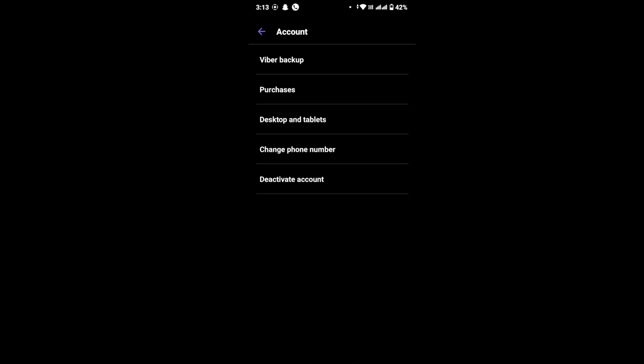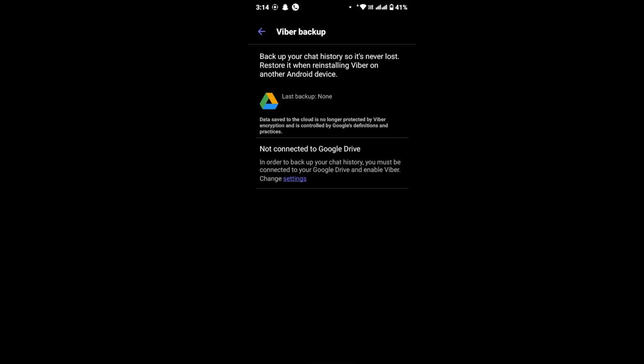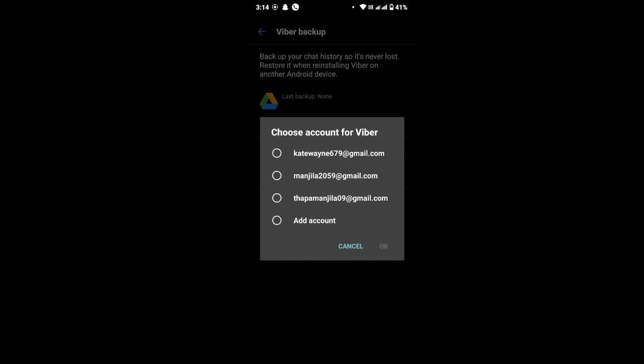From here, at the very top you will see Viber Backup, so tap on that and you will see this interface. Now in order to have a Viber backup, first of all you need to connect to Google Drive. Since I haven't connected to Google Drive, let's go ahead and connect. Tap on Not connected to Google Drive, and a dialog box will pop up, so choose your account where you want to back up.